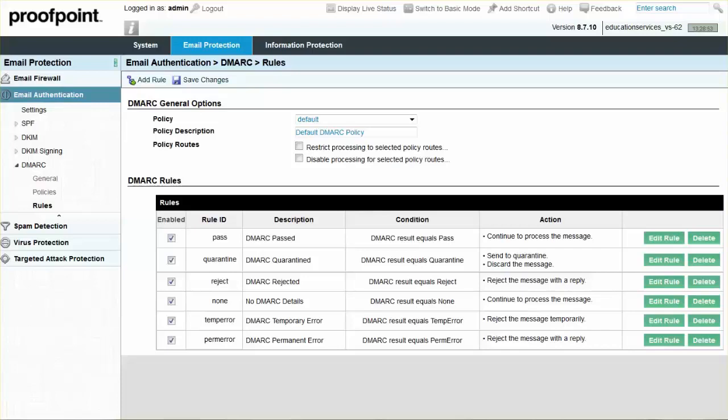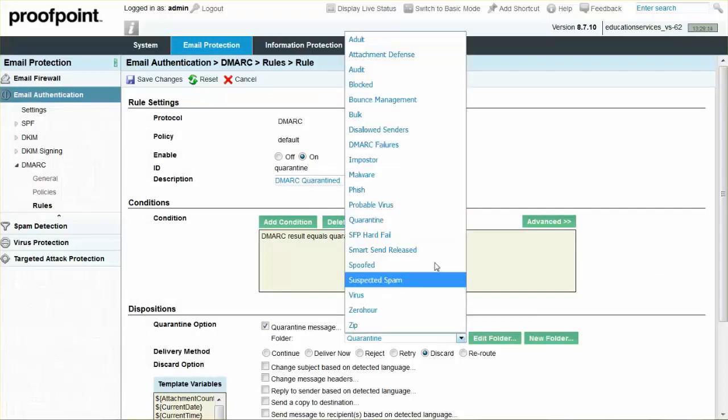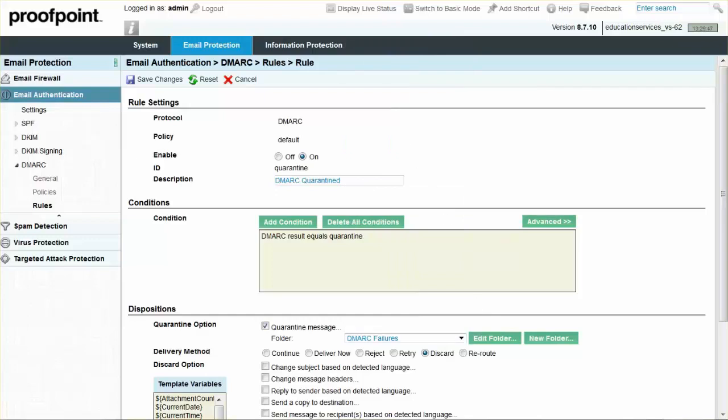Click the Edit Rule button for the Quarantine ID. This will open the Rule Settings page. Select the Quarantine Message checkbox and then choose the newly created folder titled DMARC Failures. Be sure to set the delivery method to continue. Click the Save Changes button.